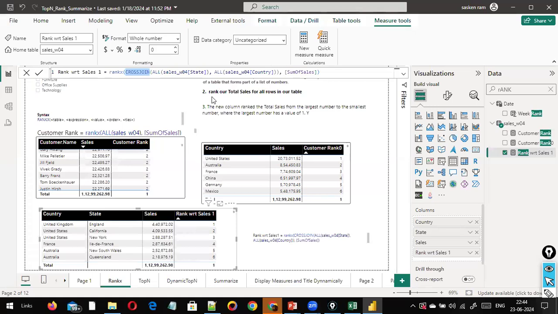Inside the CROSSJOIN function, I have used the state column and the country column. These two columns, I've used the ALL function to remove the filter. And finally, I use the sum of sales. You rank the state based on the total sales.